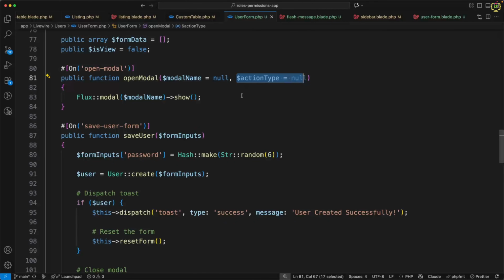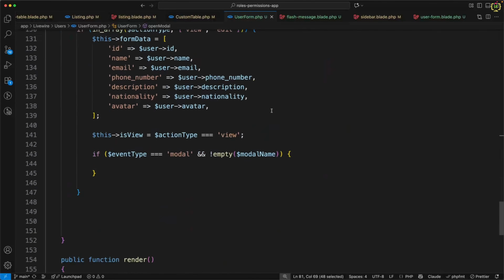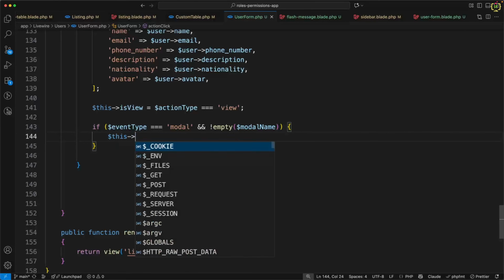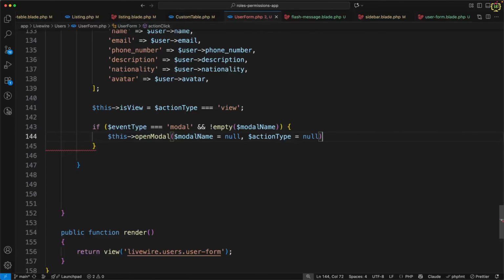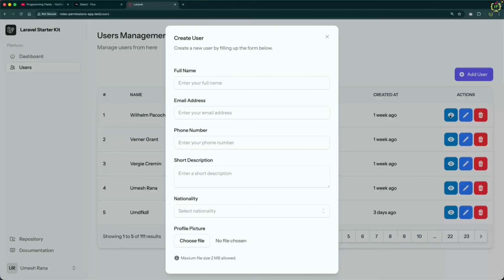Action type like create, view, or edit, right? So let's call this function and we will pass these two parameters. So I will use $this open model function, and here we have to pass the model name and also this action type. Okay, this is done. Now let's navigate to the browser and I'll click on view. Yes, on view, this model has been triggered, but we are not able to see any data over here, right?